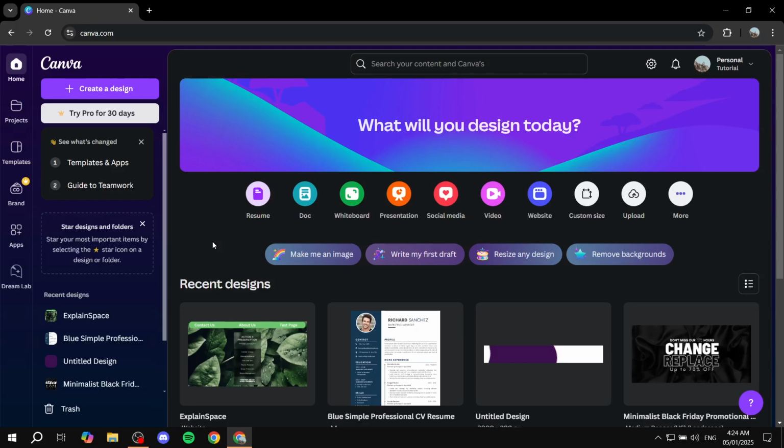How to add image gallery to Canva website. Hey everyone and welcome, I hope you're all doing great. In this video, I'll show you step by step how to do so.